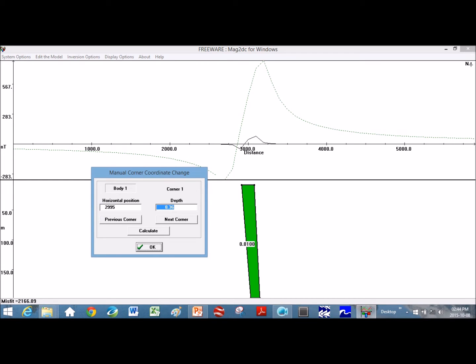So everyone put there for me 2995. And change your depth, let's do a depth of 4. So 2995 and 4. And then click on the next corner button. And so we've just changed this corner here, now we're going to this corner here. So let's put it at 3005. So at the moment our body should be about 10 meters wide, 3005, and again a depth of 4. Then click next corner.